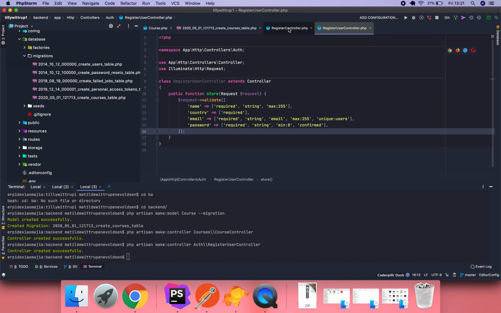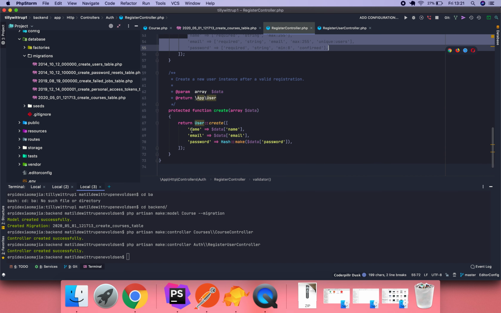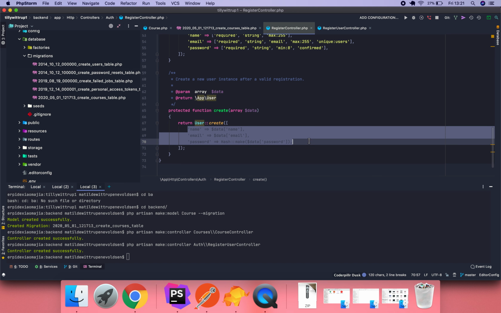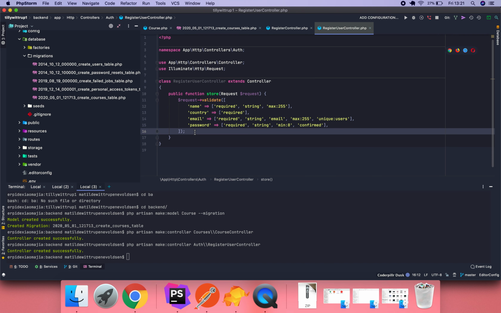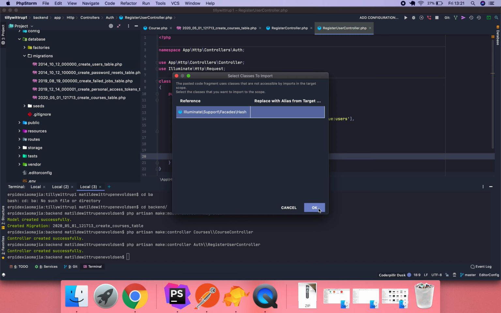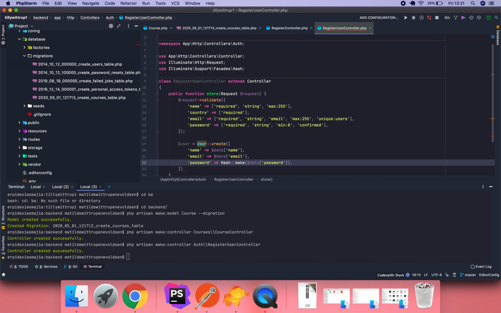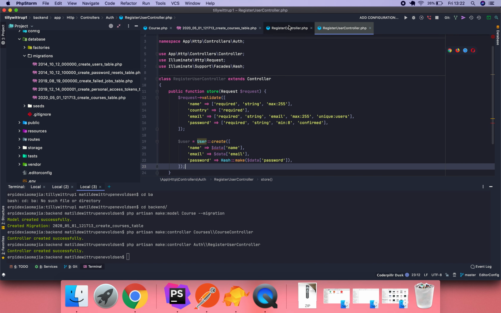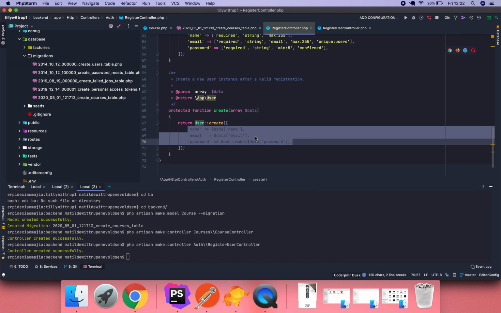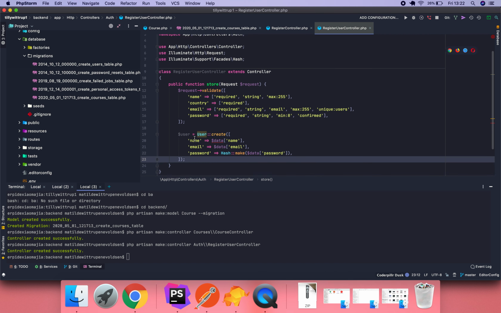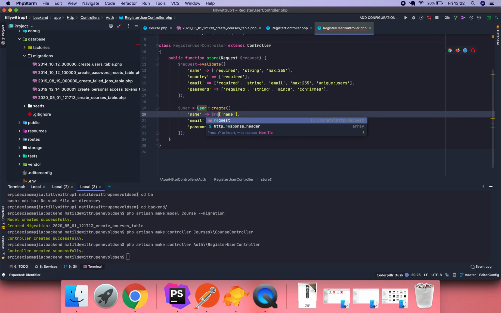So what we can do in here now is take this here, and we want to import the hash facade, and then say, or actually let's say user equals user create. We're going to stick with Laravel's default hash facade to make it work smoothly with the login, and then we want to rename this to request.